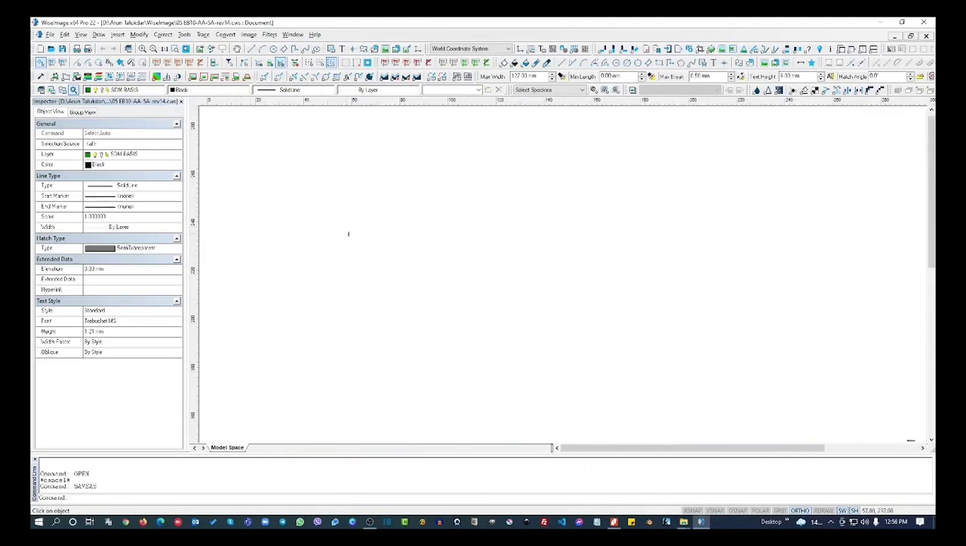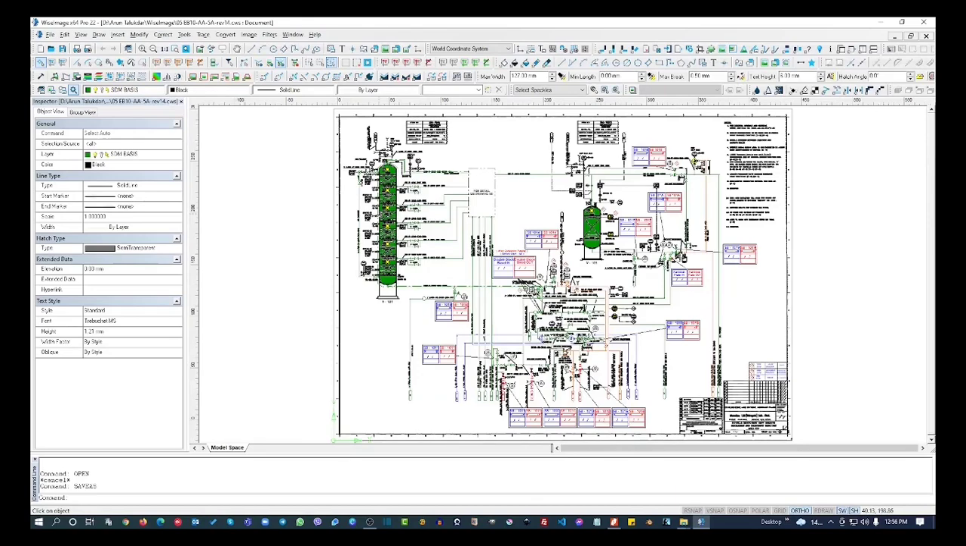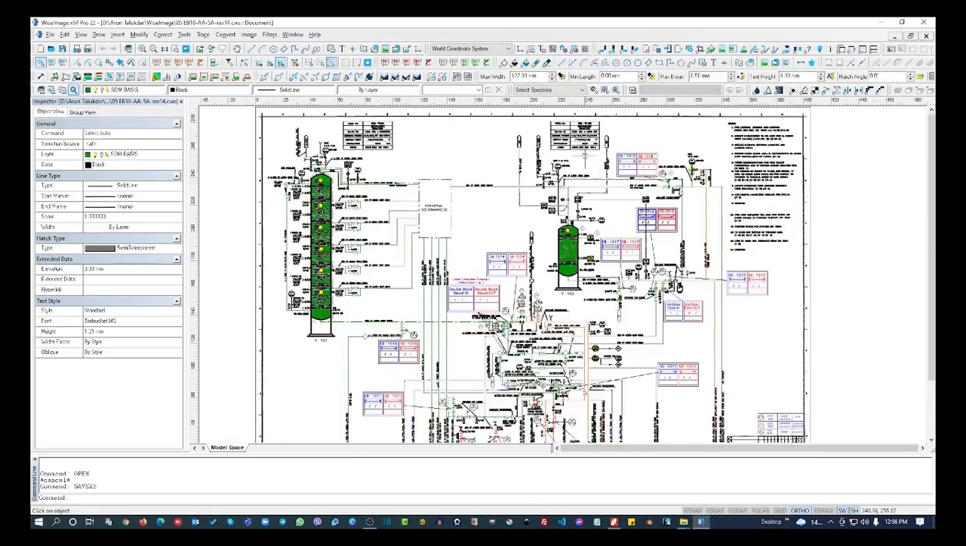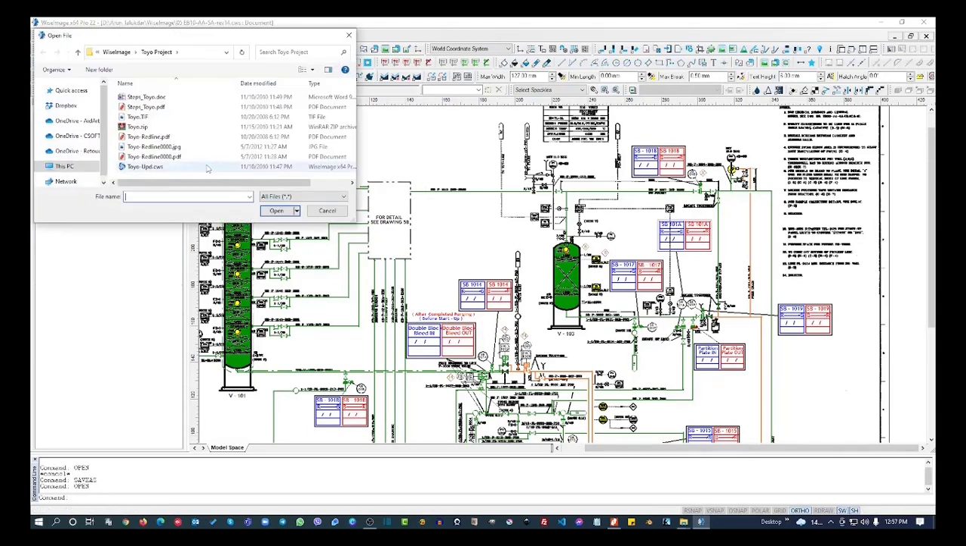So you can see more than 50% is in raster, so we don't bother about the old drawings. We just concentrate on the new ones, right? So this is what the hybrid CAD is. Let me show you one example.